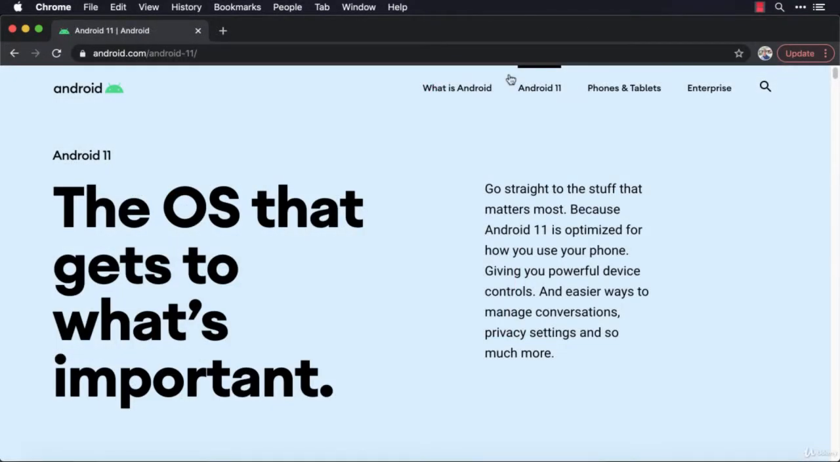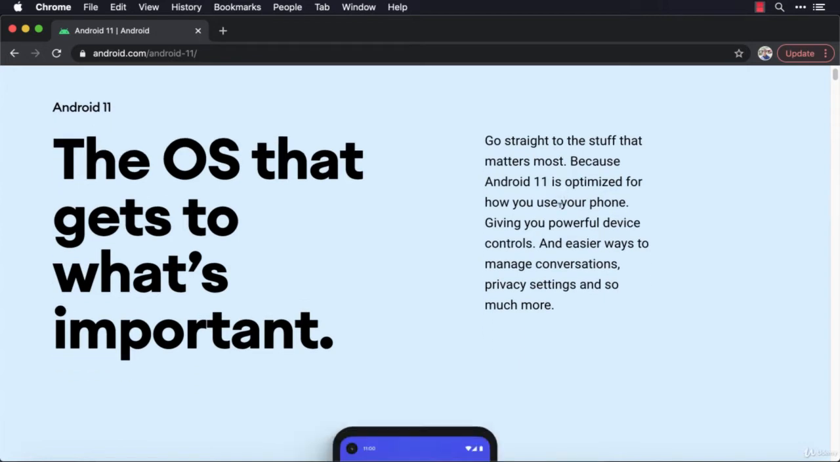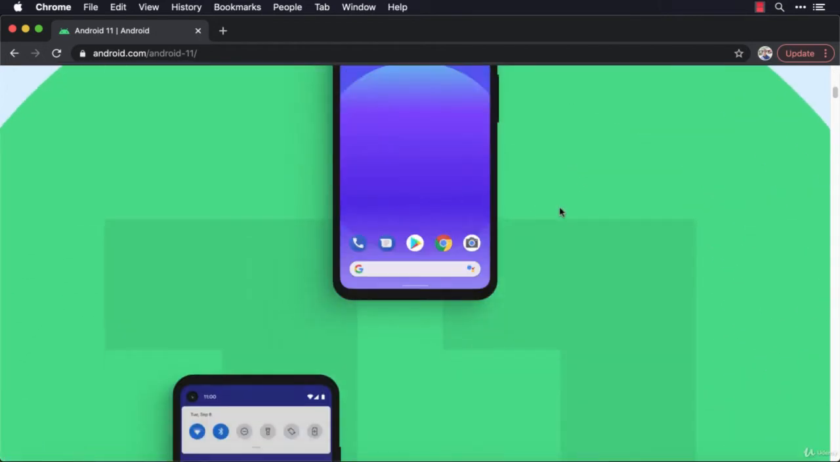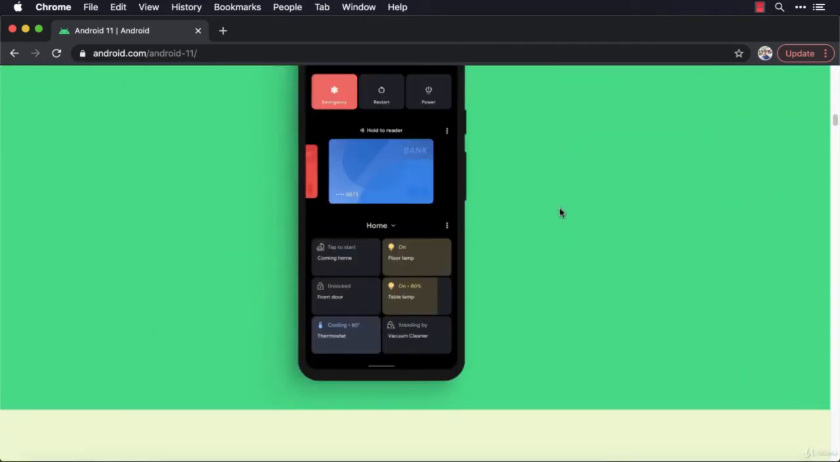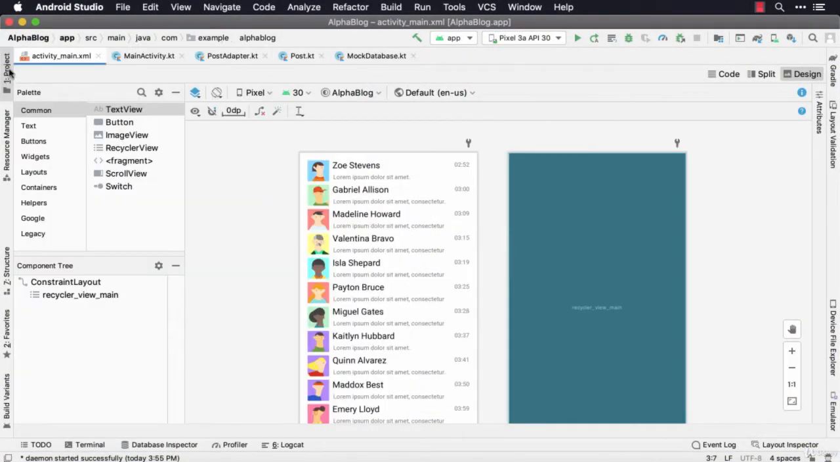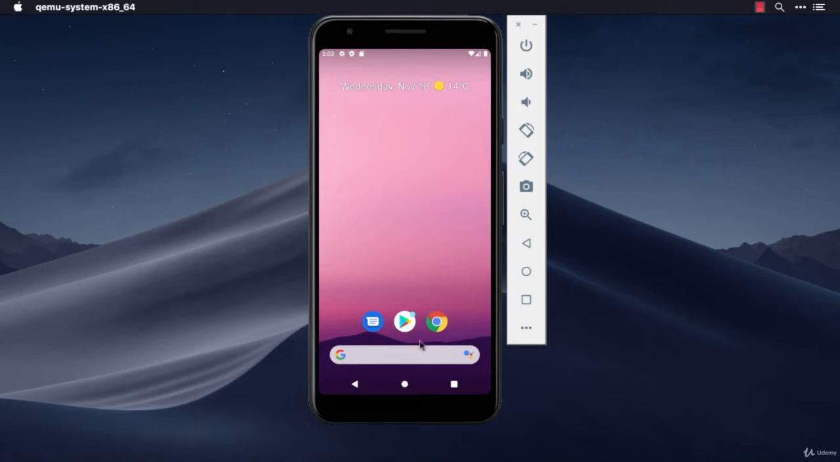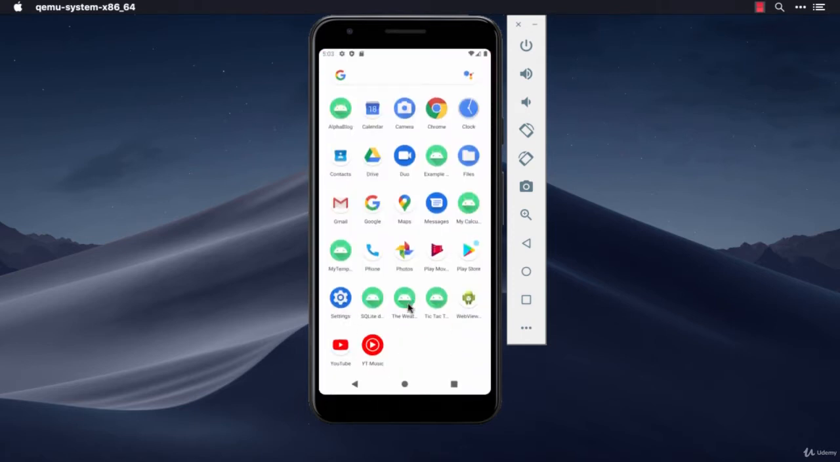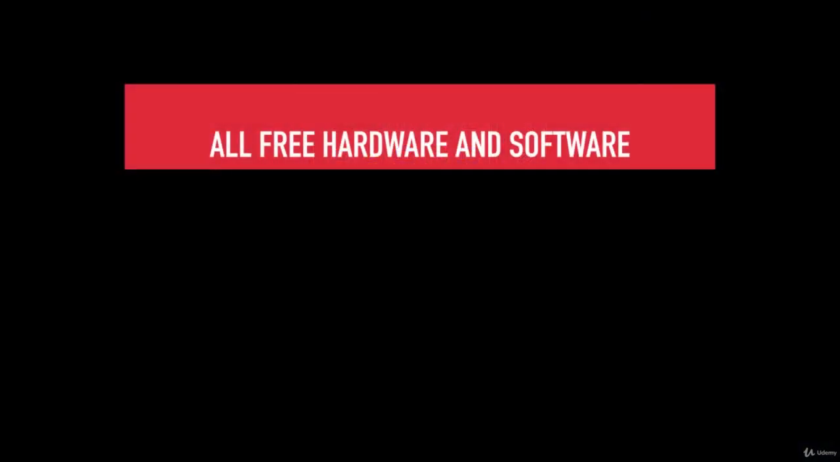In this course, we'll learn how to build apps using the latest version of Android, which is Android 11. We'll build these apps using Android Studio and launch them right from the studio using the Android emulator. So don't worry, no paid hardware, phones, or other software is required for this course. Everything we'll work with is completely free to use.